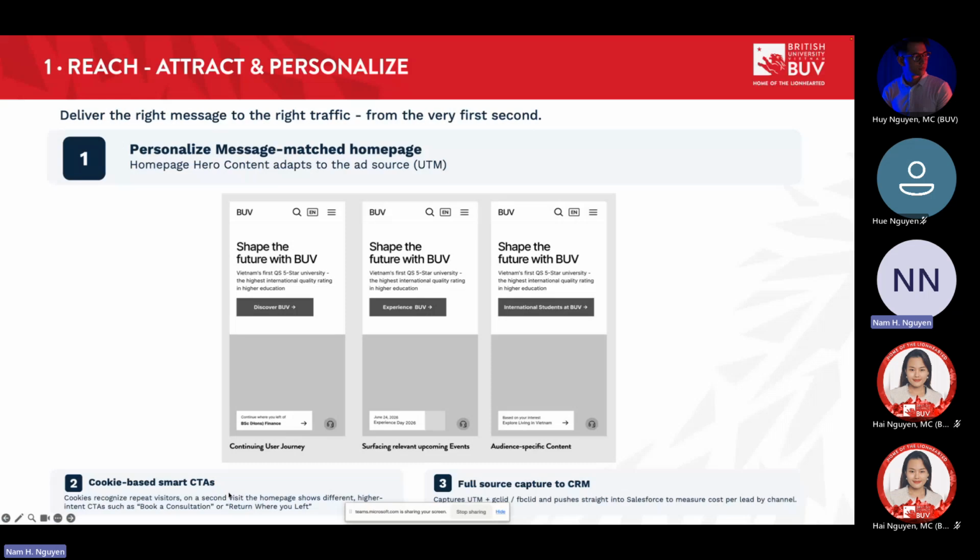Second is a cookie-based smart CTA. The cookie recognizes a returning visitor. On a second visit, we don't repeat the same CTA. We may show a higher-intent one, like book a consultation or return to where you left off. So we meet them where they are in their decision.